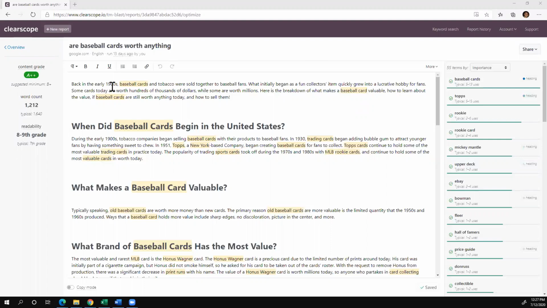What ClearScope does is crawl the top 10 or 20 sites in Google that rank for this query, and then extrapolate the common words about this topic. They also categorize them by importance, with the weighted signals that their tool assumes Google is looking for. So it's not exactly 100% for Google, but it's their best bet for what search engines like Google are looking for.